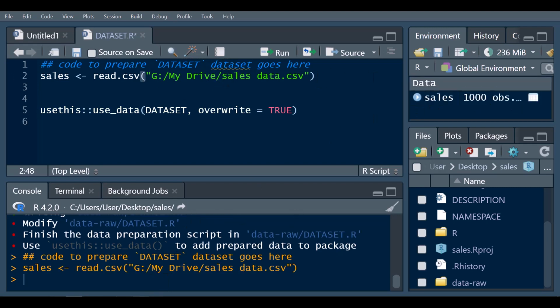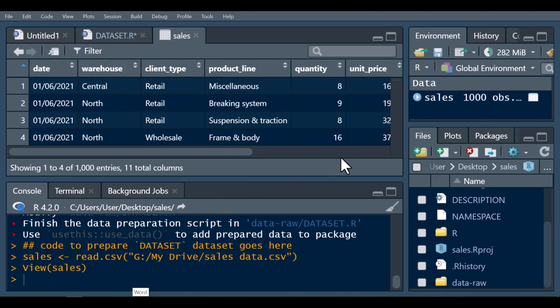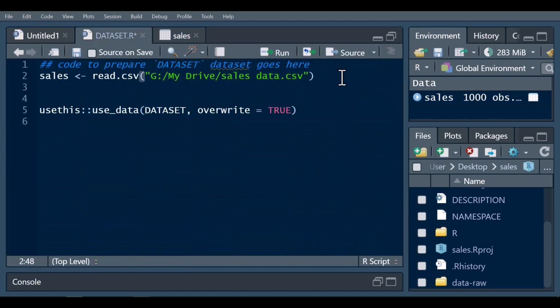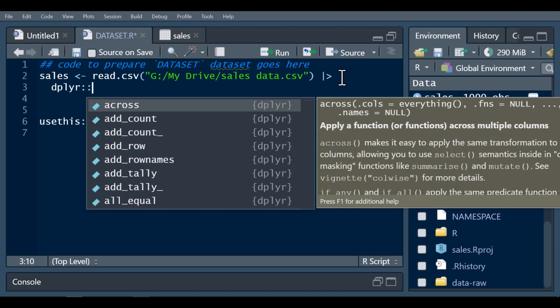Let's have a view of this sales data. I'm going to click on here, and it's going to open it up for me. You can see it now. You can see we have some problems with the data, so I'm going to remove these particular columns. I'm going to be using the select function in dplyr. If you don't have it, please install it on your PC.